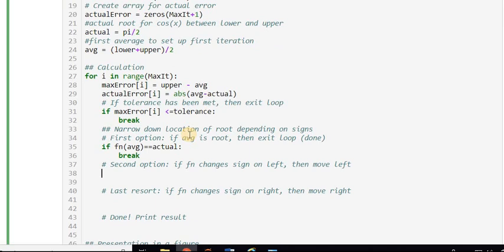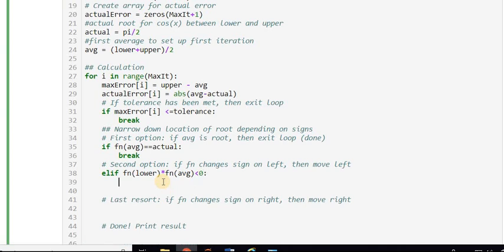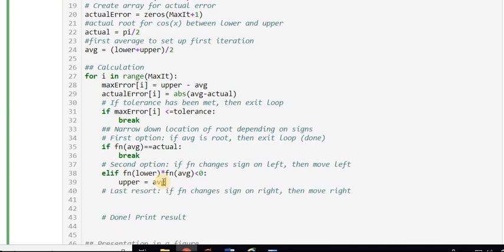On the other hand, if fn changes sign on the left, then I'm going to move to the left interval. So that's elif. Changing sign means that if I take the function at average times the function at lower, the sign is changing. So elif fn of lower times fn of average is less than 0. In this case, I'm going to set the upper as the average. The lower limit stays the same, but the upper limit becomes the average. If you don't understand that, go back to the theory and you'll see that.